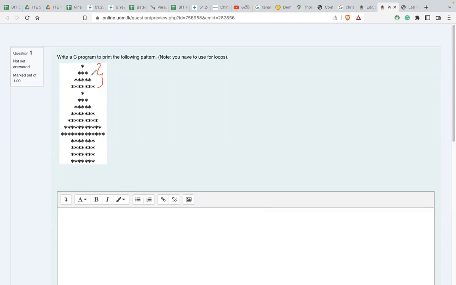Okay, how many rows are available? Tell me how many rows. How many rows are available? Quickly. This is part 1. This is part 2. This is part 3. Okay, part 1, 1 2 3 4, there are 4 floors available. That means the outer for loop should run 4 times. Okay.